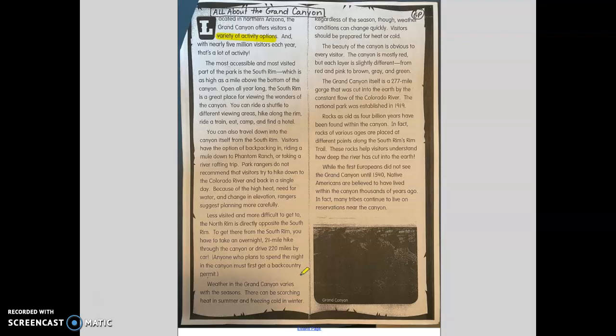Weather in the Grand Canyon varies with the seasons. That makes sense. I'm going to highlight that. There can be scorching heat in the summer and freezing cold in winter. Regardless of the season, though, weather conditions can change quickly. Visitors should be prepared for heat or cold.